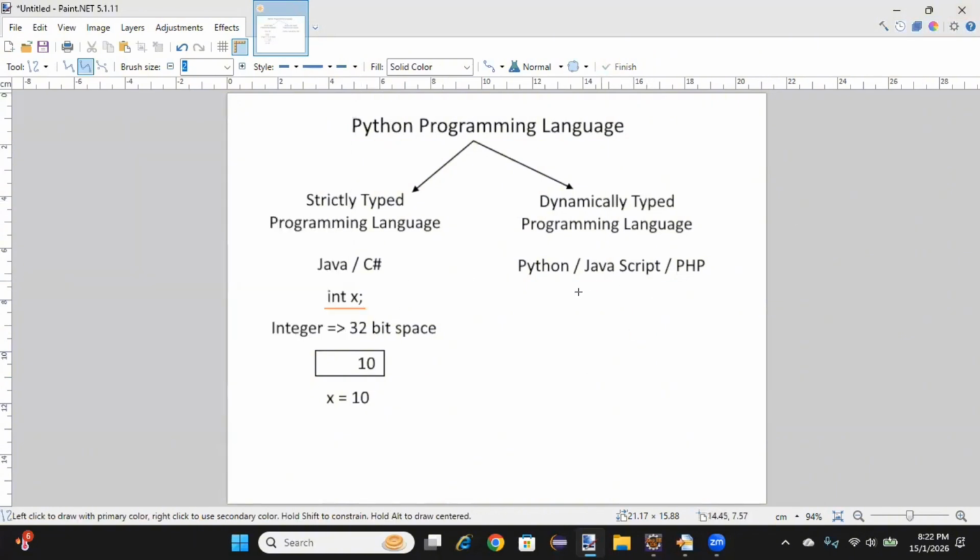But when it comes to programming languages like Python and JavaScript, you don't need to do that. You don't need to mention the data type of the variable. How variables are created in Python, we will look into a bit later, not now. We do not mention the data type during the variable declaration under these dynamically typed programming languages.